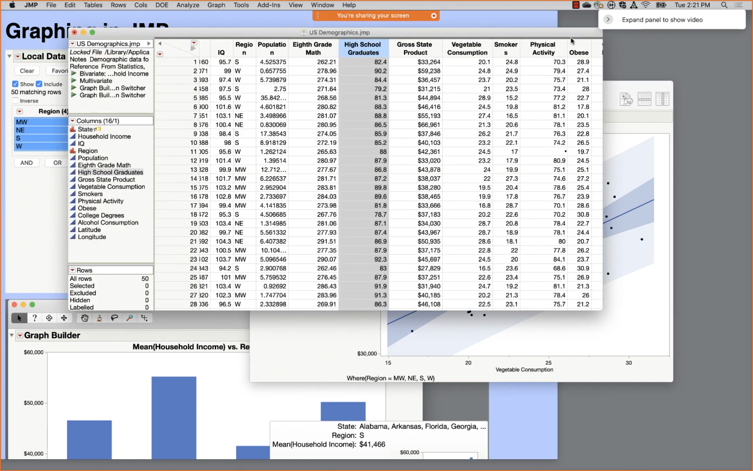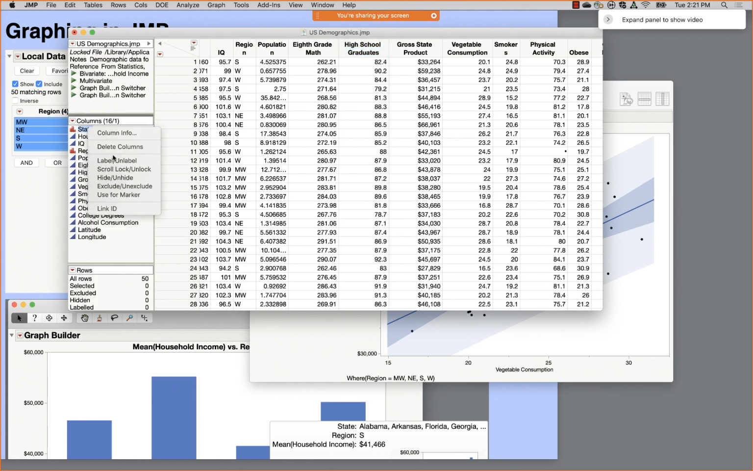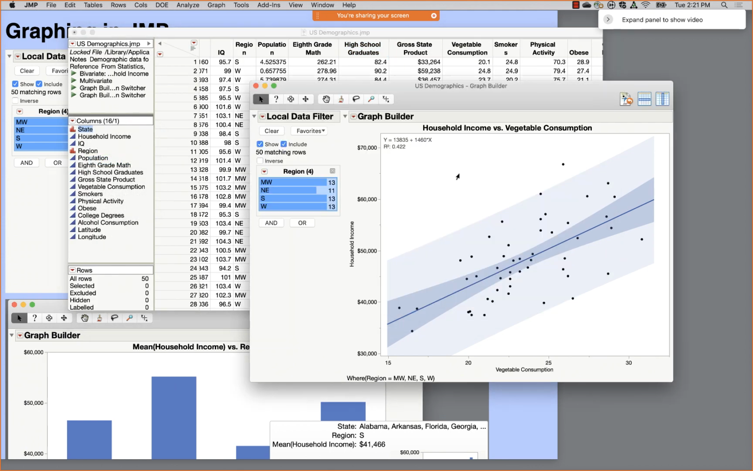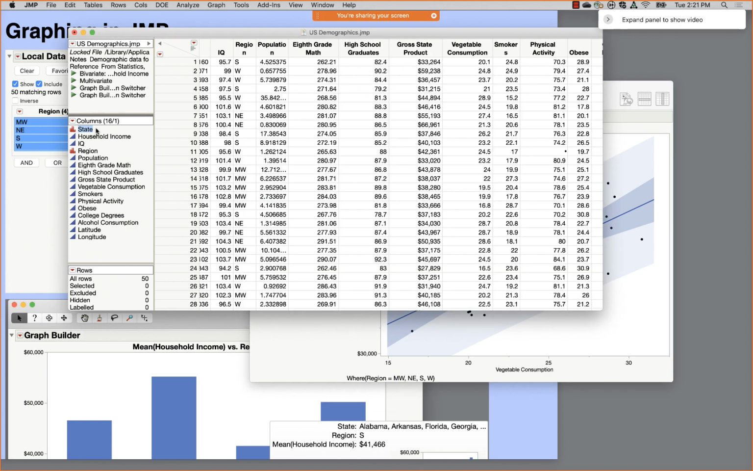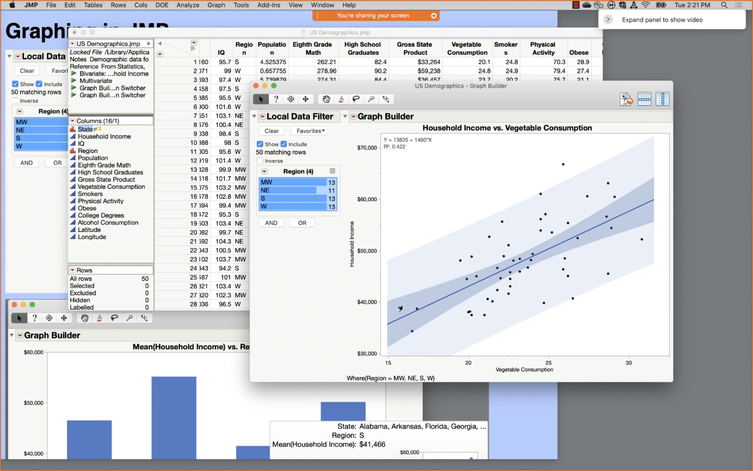The data set, when we first open it, doesn't have this label. So the first thing I see when I hover over something is it tells me it's row number 36 with this vegetable consumption and this household income. If I want it to say the state name instead of the row number, that's when I come back to the data table, I right-click, and I ask something to be a label. So now that that's a label, I don't see row 36, I see that the state is Oklahoma. That's what's so great about these labels. And the labels can actually even be images. You can have images in JMP data tables.